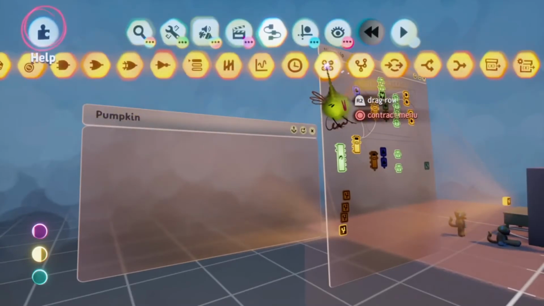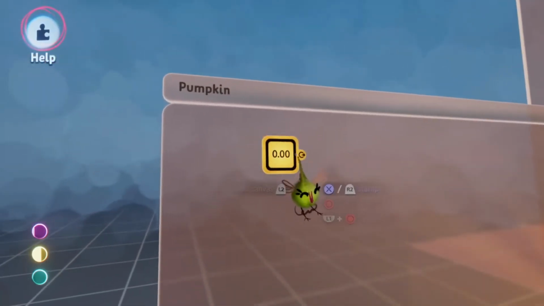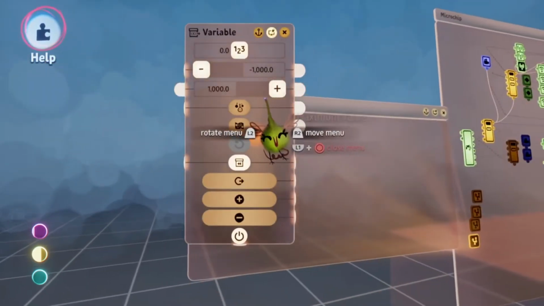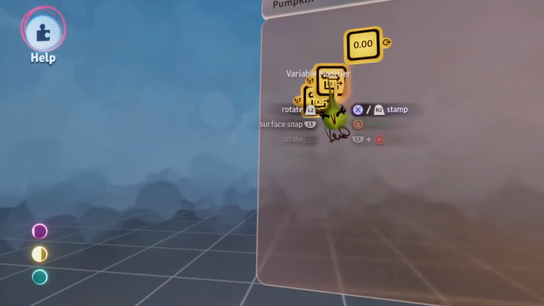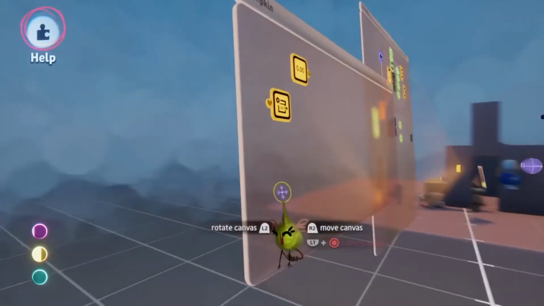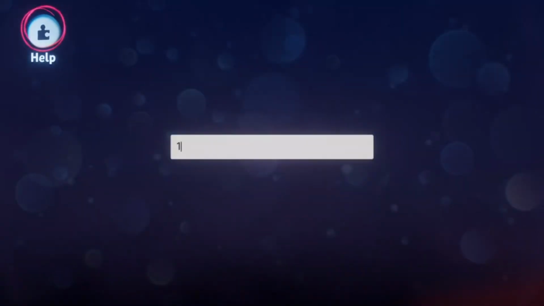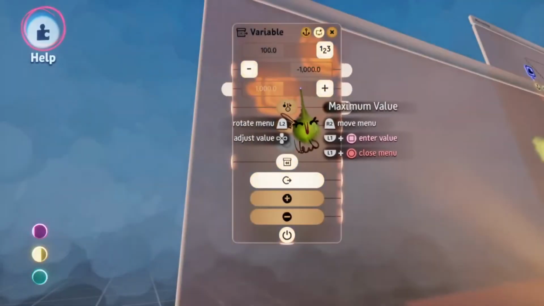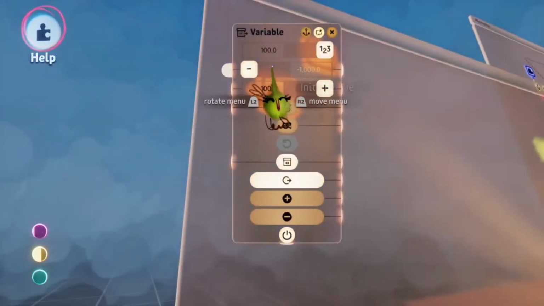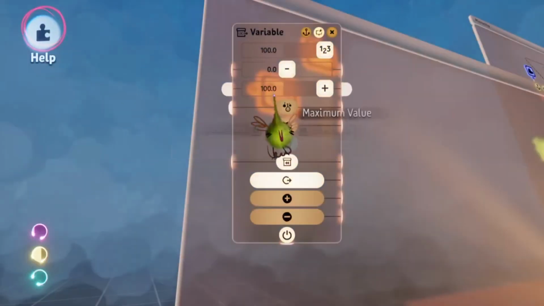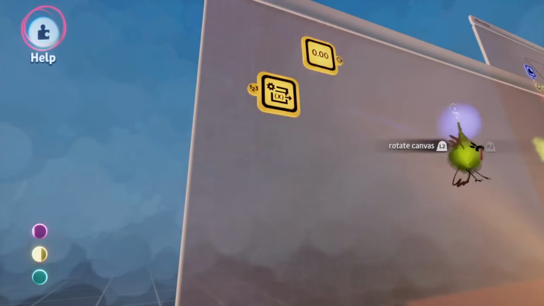So what we're going to do is grab some variables. Variables are pretty neat. Variables are lovely. We're going to also grab ourselves a variable modifier. So let's say he starts with 100, and we're going to give this a maximum value of 100. Or matter of fact, we can do it the opposite way and say 0, and his anger goes up to 100.